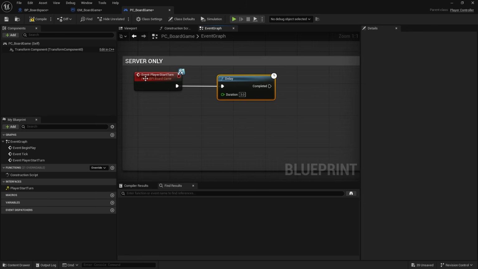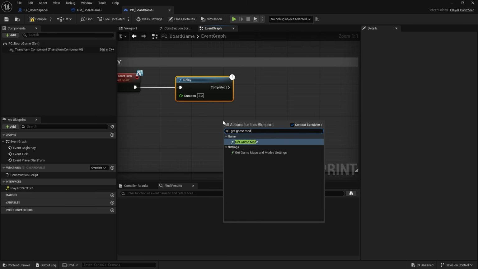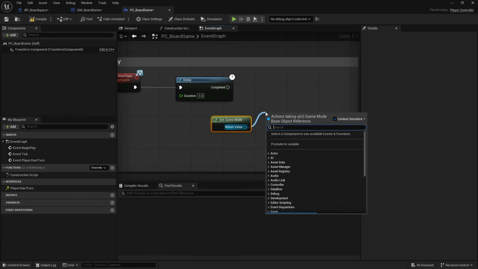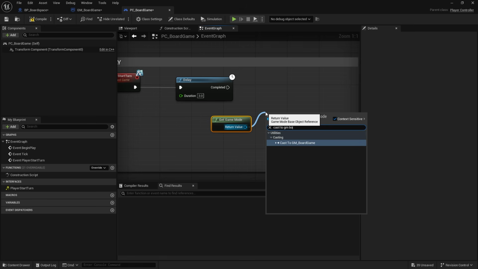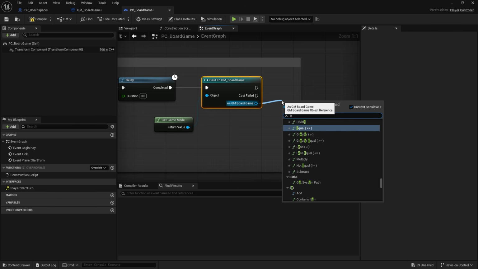Okay. Now, again, this is server only. So what we can do here is I can get the game mode and I can cast to our GM board game and call end turn.